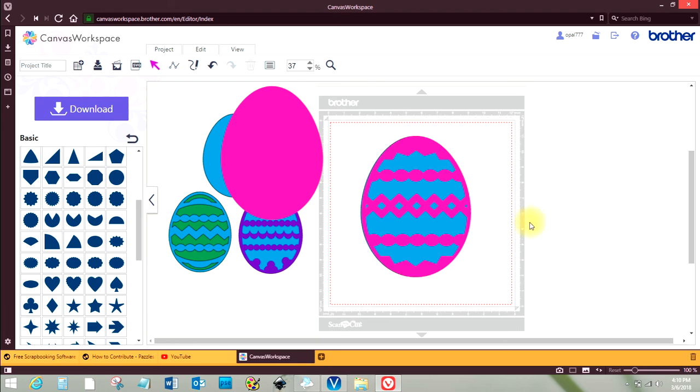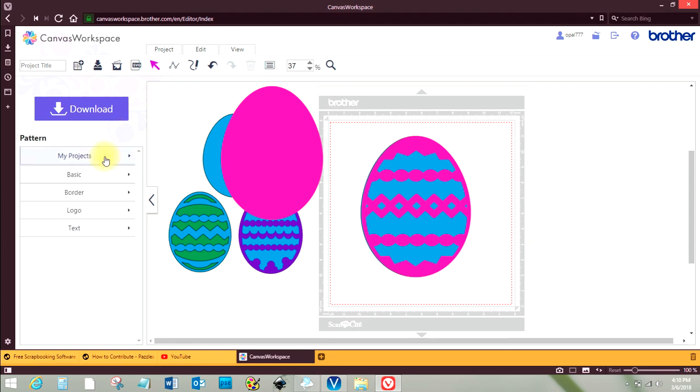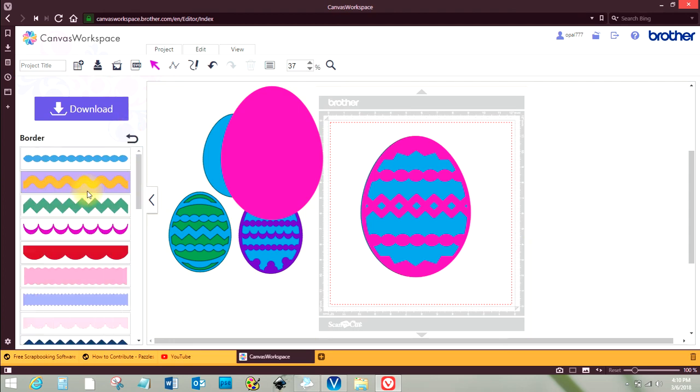So that is something that you can do on your own, just using the shapes here and using your borders.